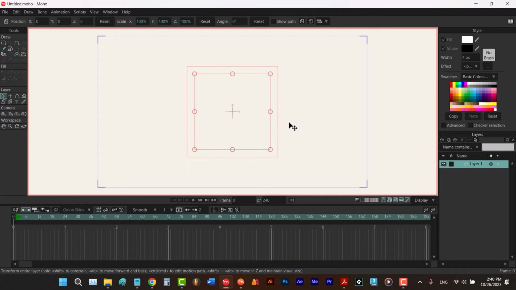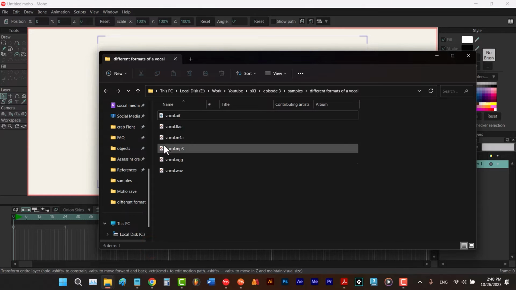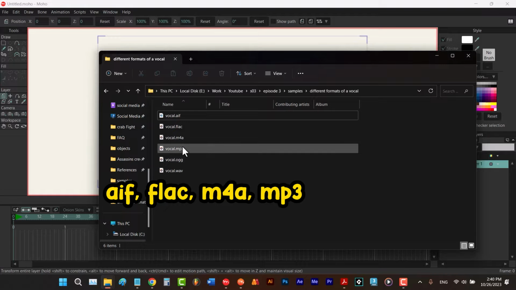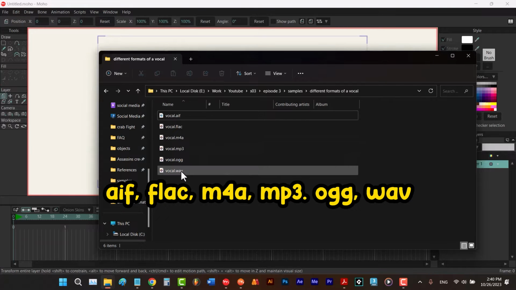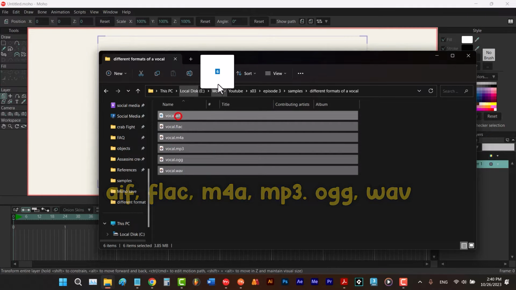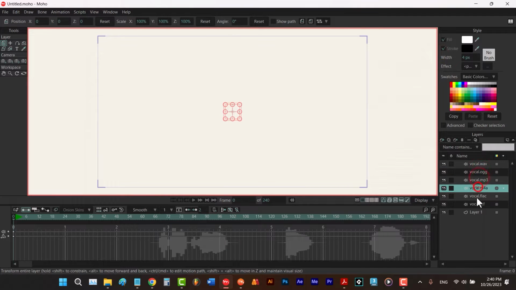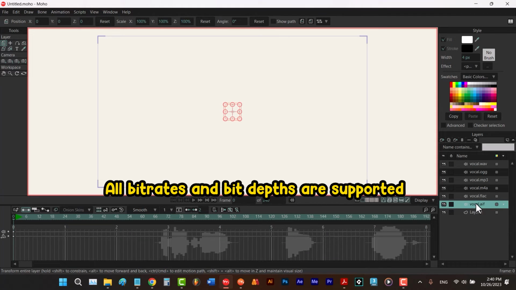Now I'm going to talk about what audio formats are supported by Moho. As you can see here, we have different formats like AIF, FLAC, M4A, MP3, OGG, WAV. All of these formats can be imported into Moho. As you can see, if I drag and drop, they will be imported into Moho. And another thing is that Moho supports different bit rates and different bit depths. So the bit rate of your file or the bit depth of your file doesn't matter. All of them can be imported into Moho.